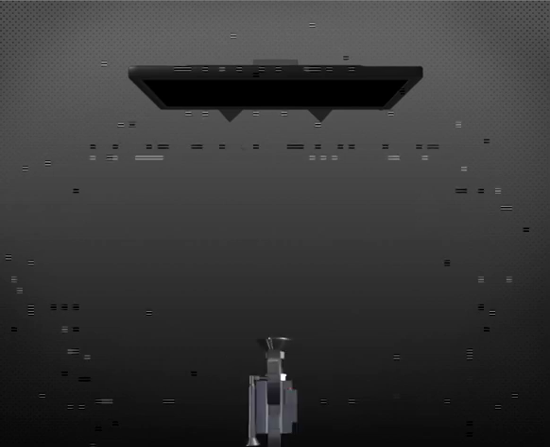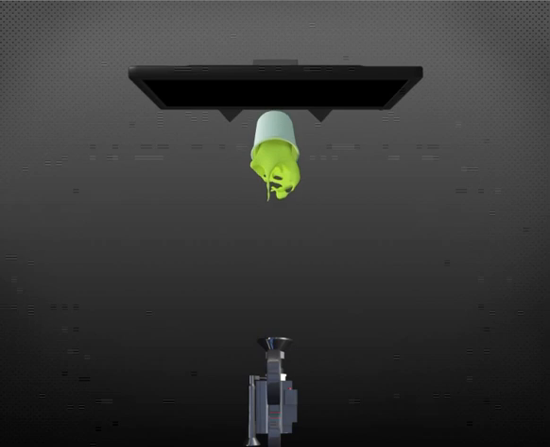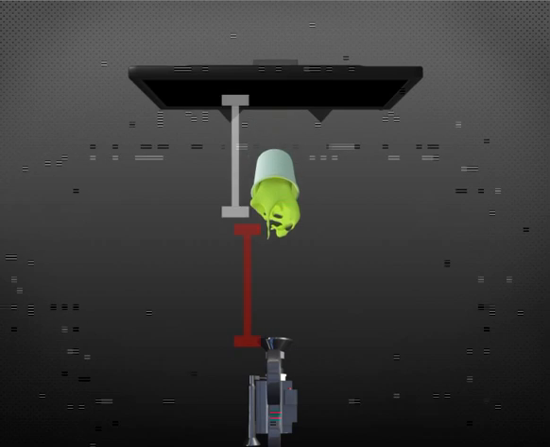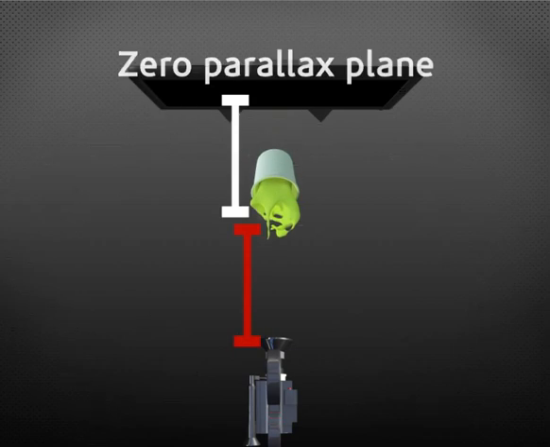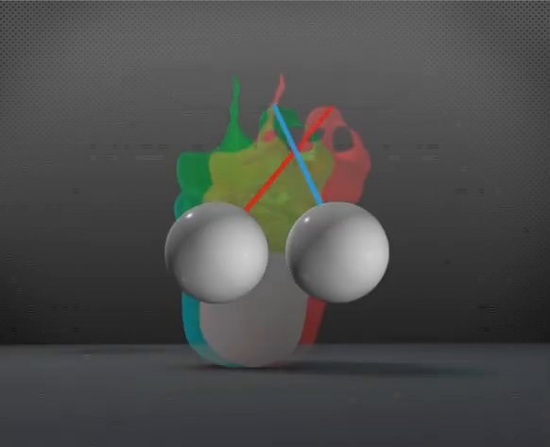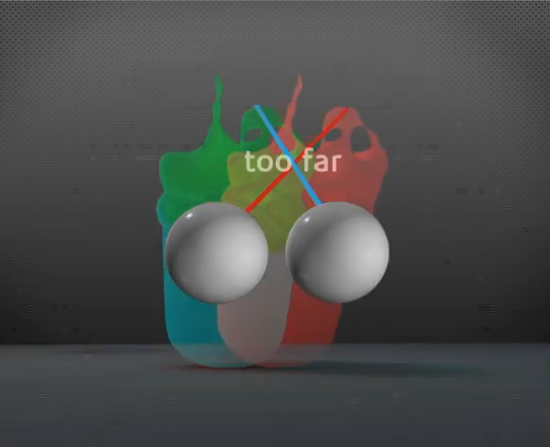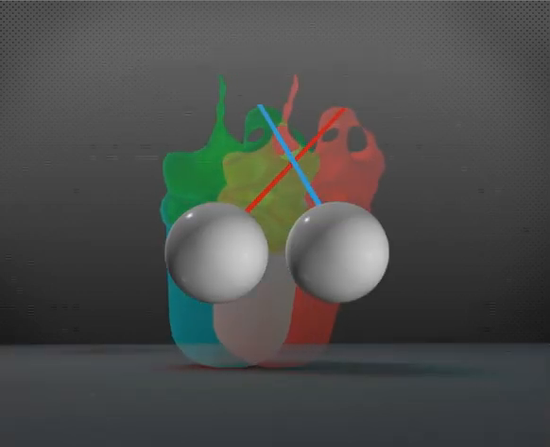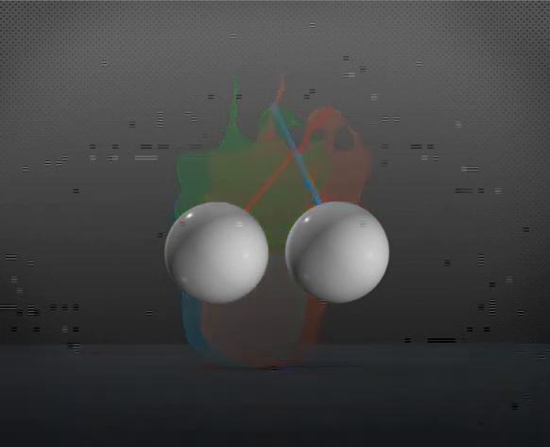Now, a good rule of thumb is to make sure that no object should be closer to the camera than half the distance to the zero parallax plane. This also depends on the separation between the images as well. So this would be another instance where you might need to lower your interaxial separation.